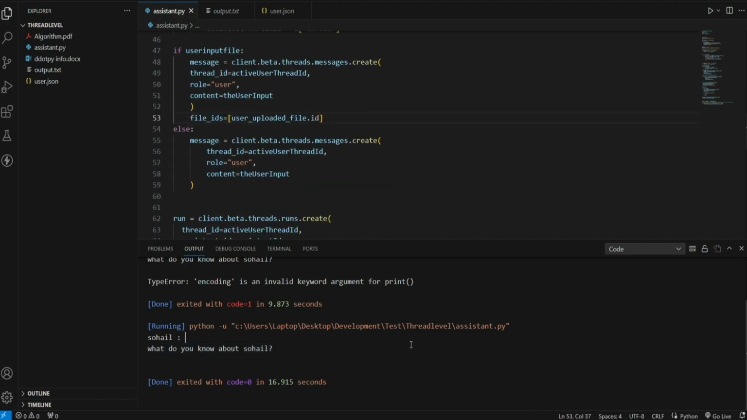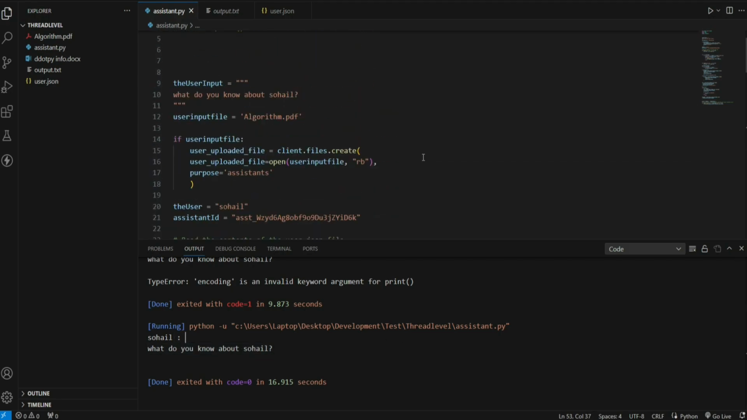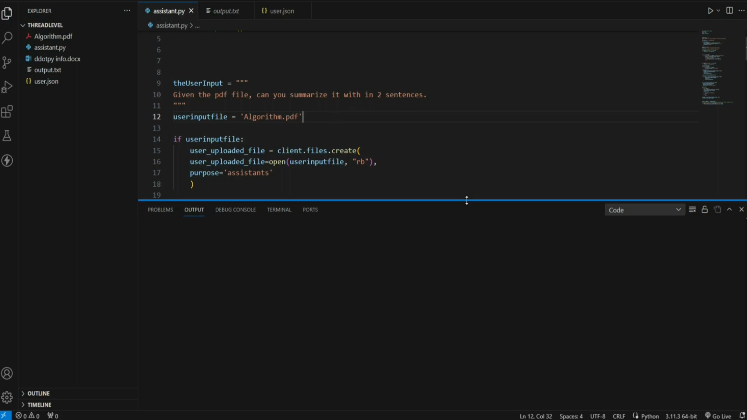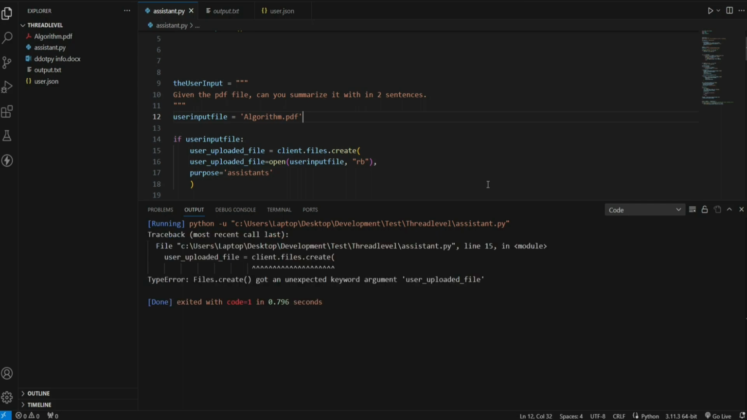Okay, so now let's try to run this piece of code and see what the responses are. Here I'll say, given the PDF file, can you summarize it within two sentences? And this is my PDF file. It has some sort of algorithm, which I'm not going to expose anyway. So let's run this piece of code.